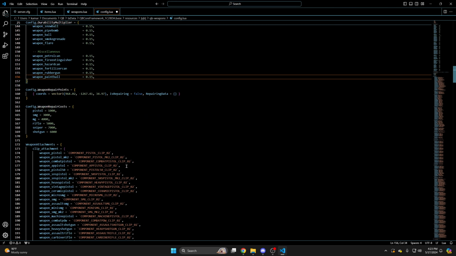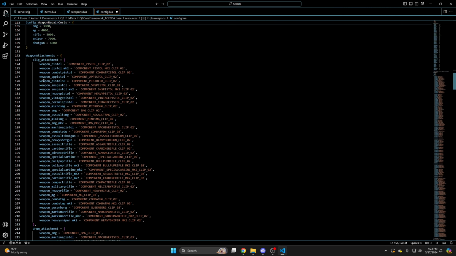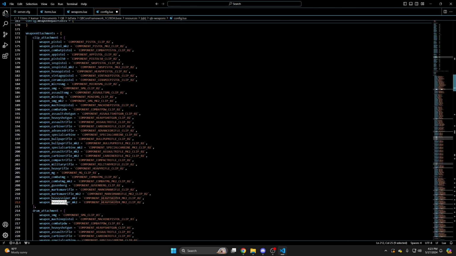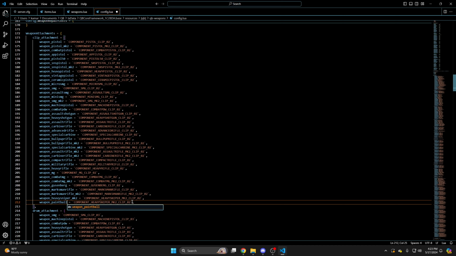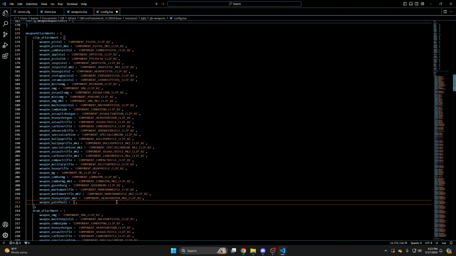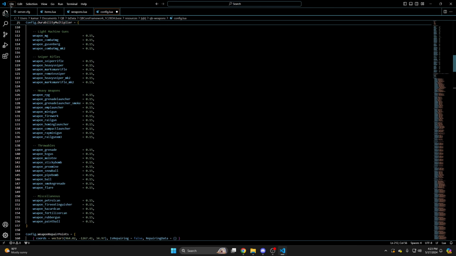The paintball weapon has attachment compatibility, which is the clip, so I'll add it in this section here. So I'll copy the last one and paste it and start renaming the information. Right, then hit File and Save.